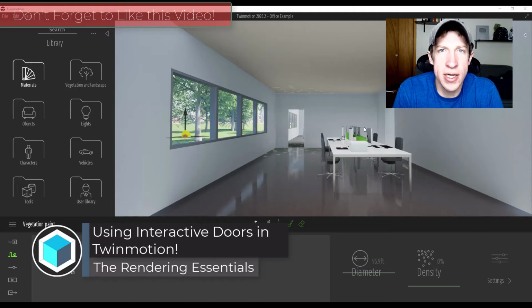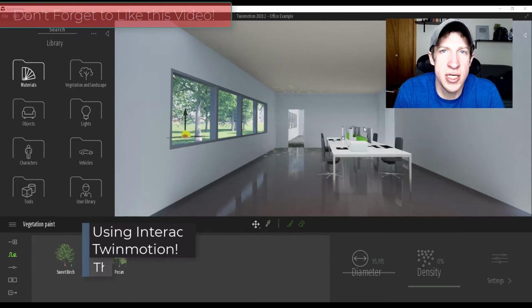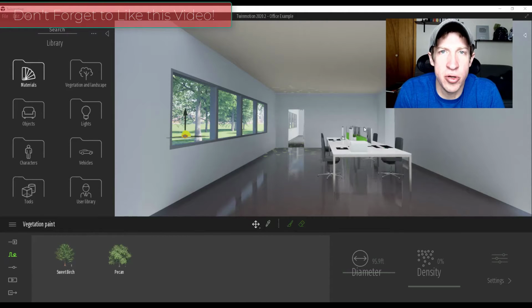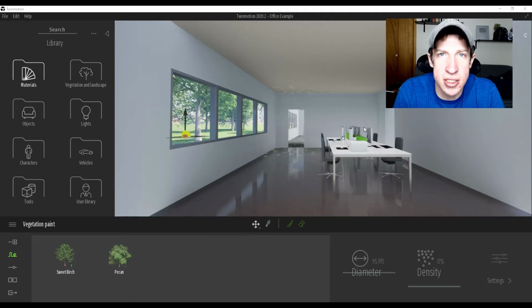So in today's video we're going to talk about how to use the interactive doors that come as a part of Twinmotion in order to quickly add movable doors inside of your projects. So let's go ahead and just jump into it.